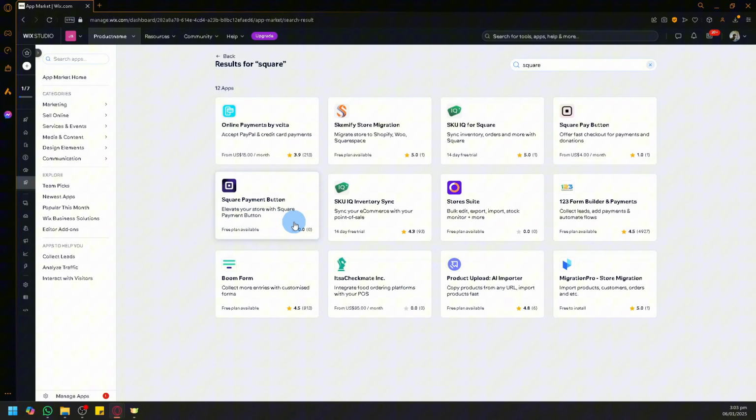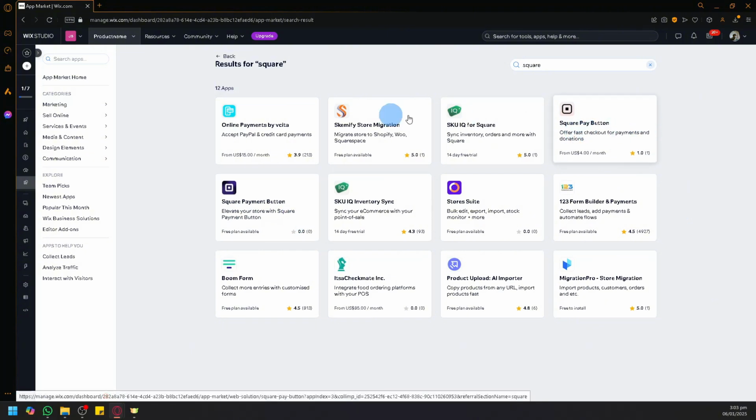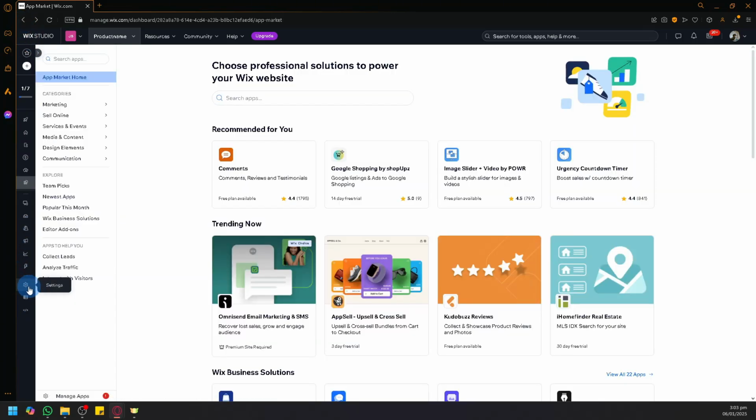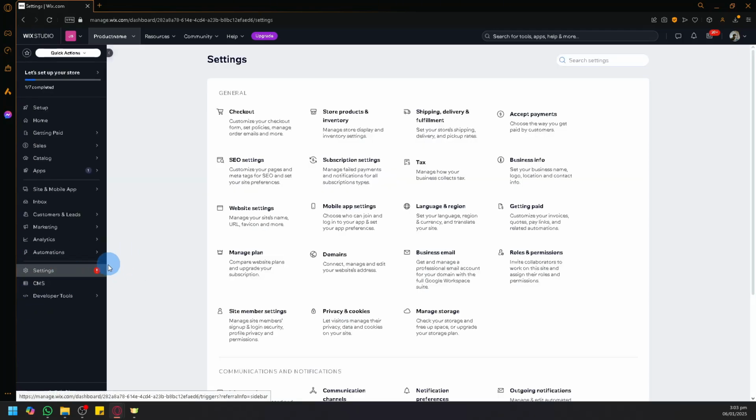And we have here Square Payment button or Square Pay button. We could also try and add it under our settings, where we are able to actually modify our payment methods. We are also able to add it into that section. So somewhere over here in the accept payments or getting paid, you could set up Square as part of the payment method or the payment process that you prefer.